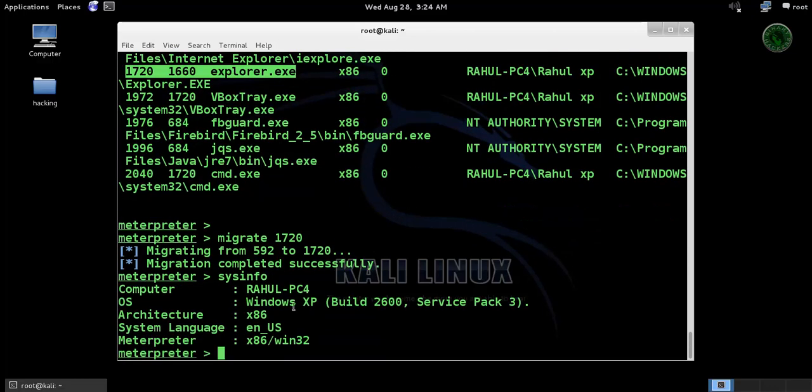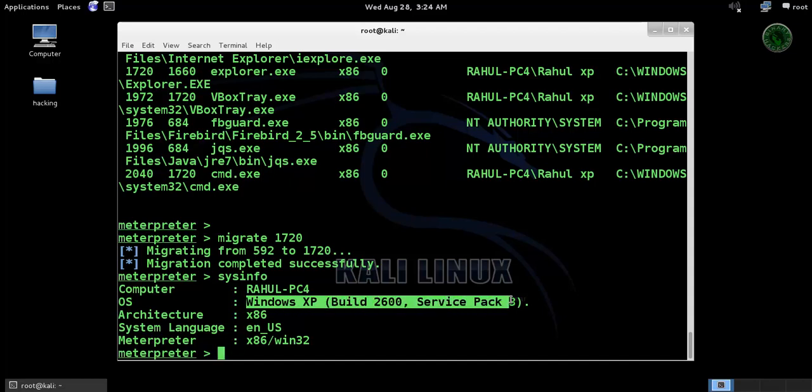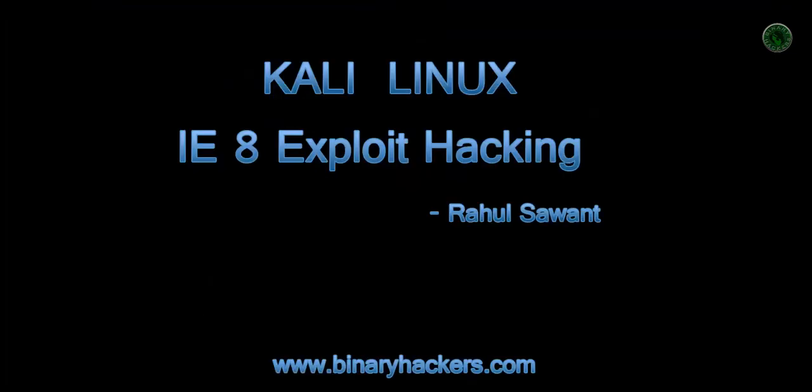Type sysinfo. You can see Windows XP Service Pack 3. We successfully hacked Windows XP Service Pack 3.